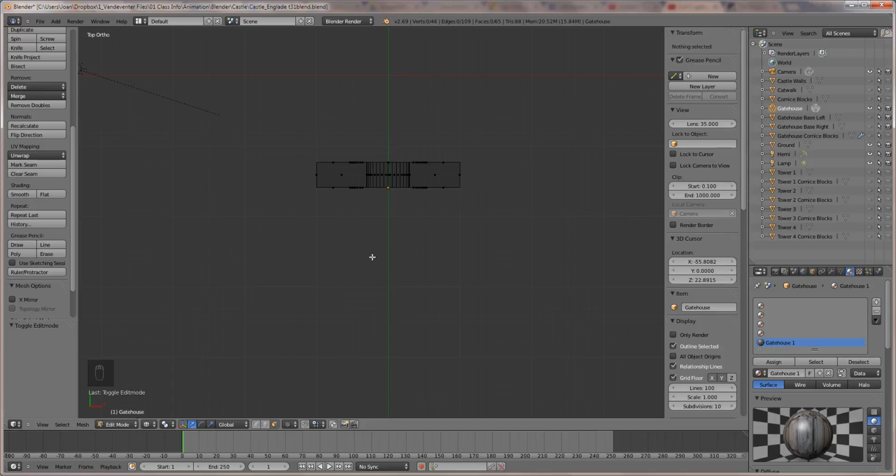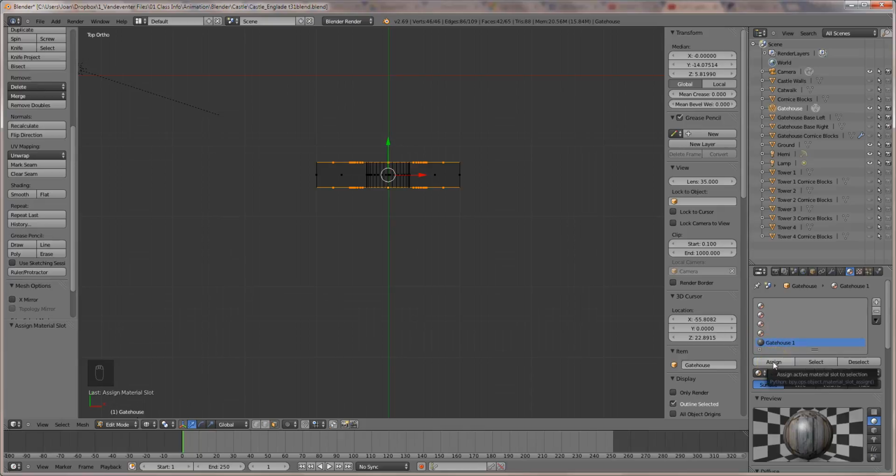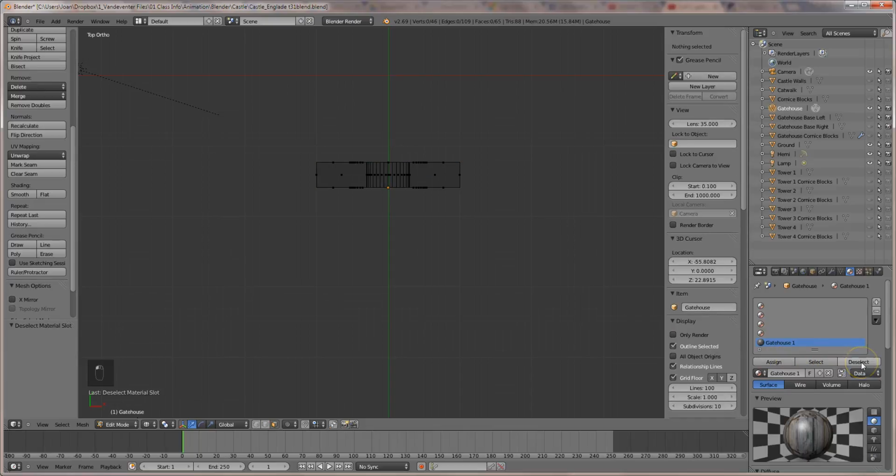Okay, so we will assign the front and back faces of the gatehouse to the gatehouse 1 material. Box select the front and back. So I'm going to box select this one. I'm going to box select this one. And so what we're going to do is make sure gatehouse 1 material is selected, and then we are going to assign that material to the front and the back. We're going to deselect those sides.